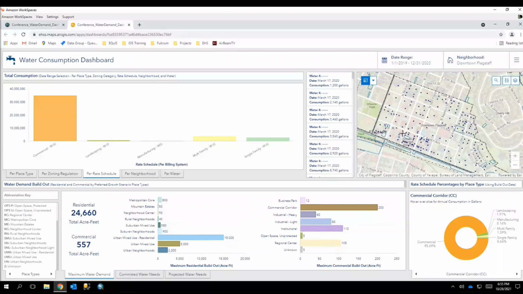Take a look at maybe the zoning that they fall into. We'll hit this meter location. That's what we want. You have 5 minutes left.